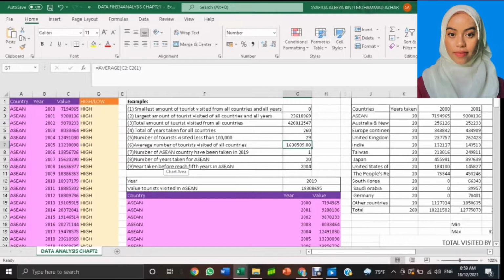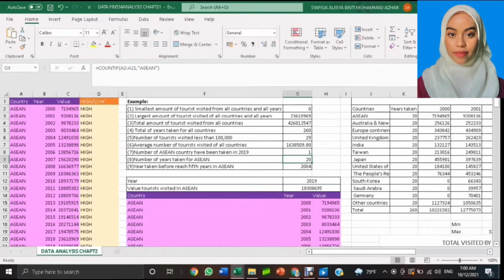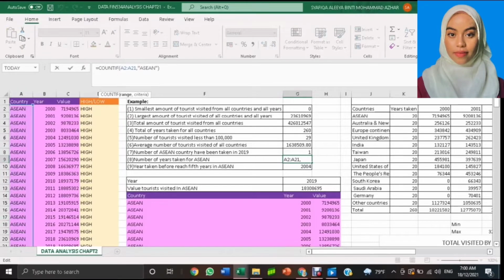Average number of tourists visited of all countries, we use the formula average, click the value range, drag it and enter. Number of Asian countries taken in 2019, we use the formula countif. We click the country range, drag it, and then we put the word that we want to find, and enter. Number of years taken for Asian, we use the formula countif, choose the country range, drag it, and then put Asian and enter.